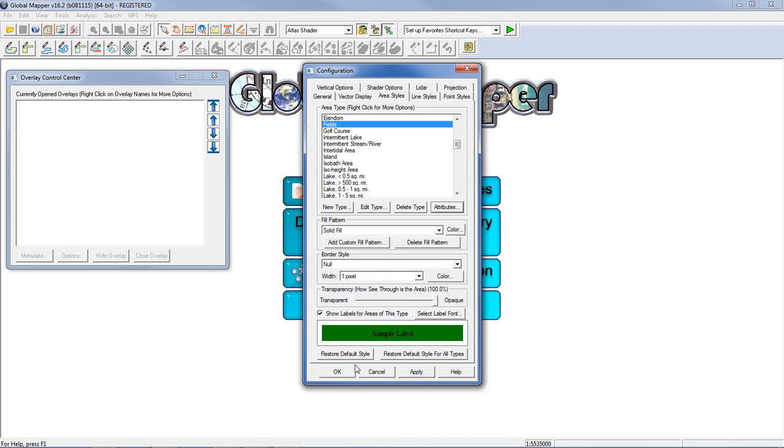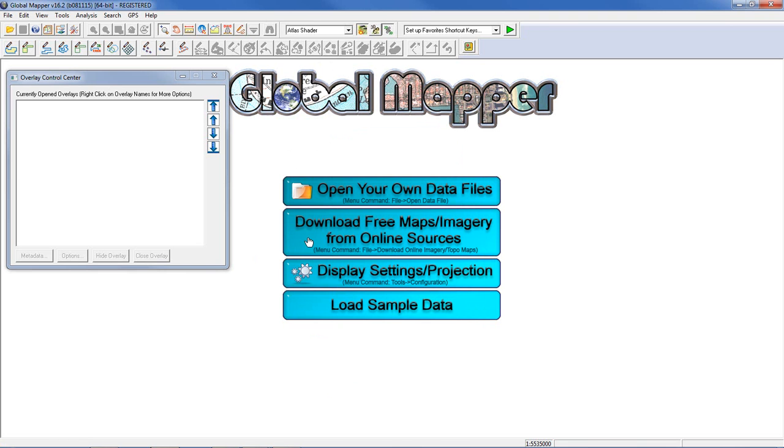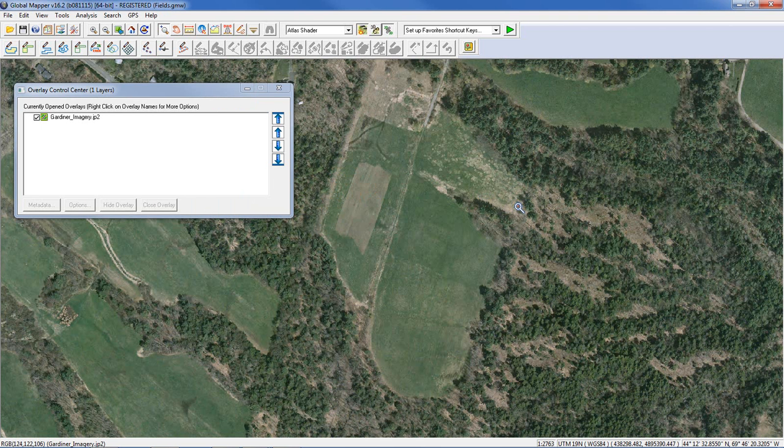So I'm done here. I'll click OK, and I'm going to load up the file that we had previously. So as you can see, we have the fields layer, our imagery on the screen once again.